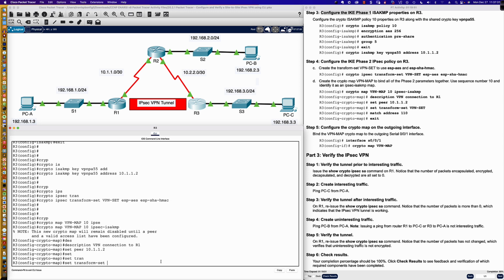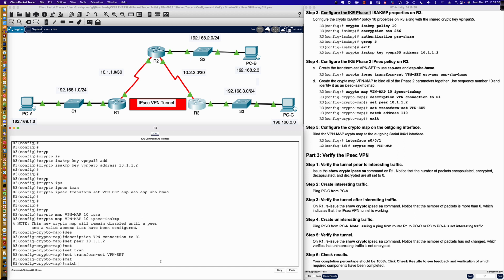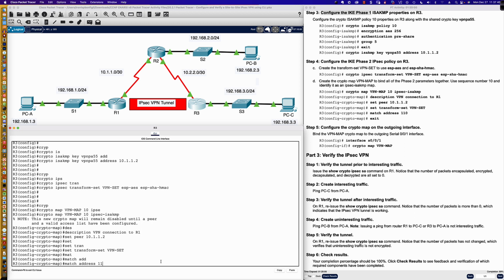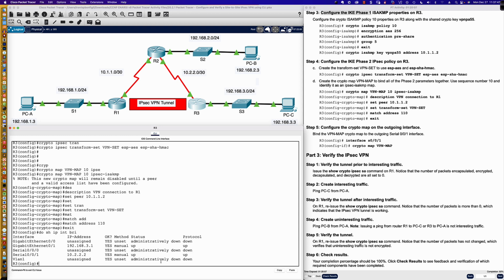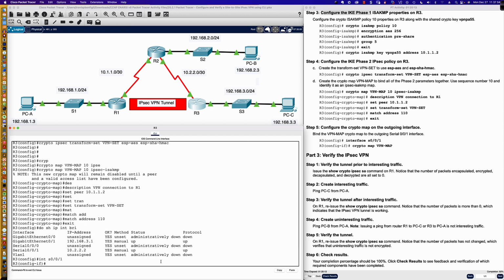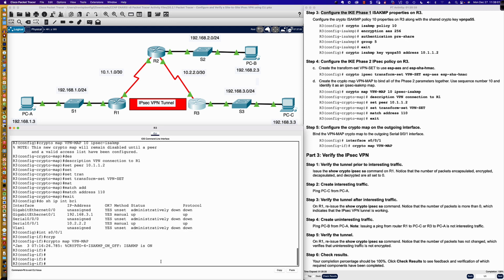You should know. So we're going to set the transform set to VPN-set, and then we're going to match that access control list, so match address 110. And that is it. We go into the interface, and let's double check here. Do show IP interface brief. So what is the 10.2.2.2? And in fact, it is a different interface, serial 0/0/1. And we're going to say crypto map VPN-map, and that is going to turn the crypto map on.